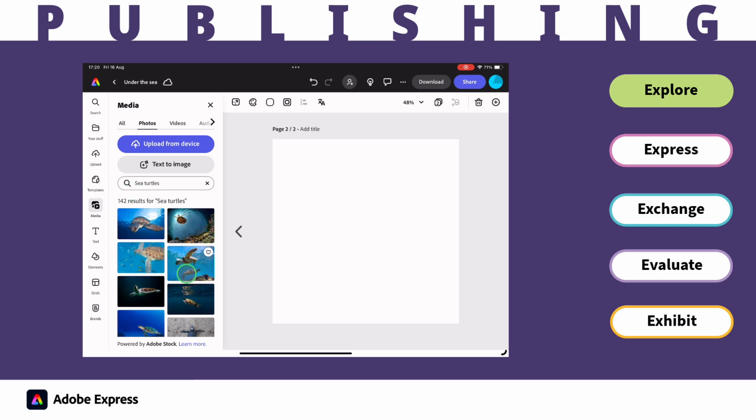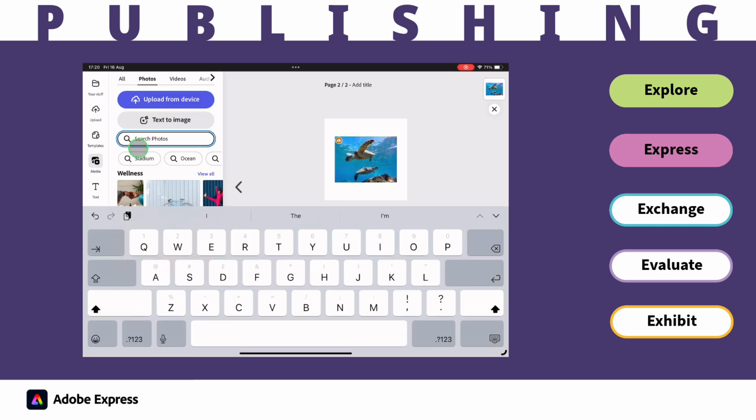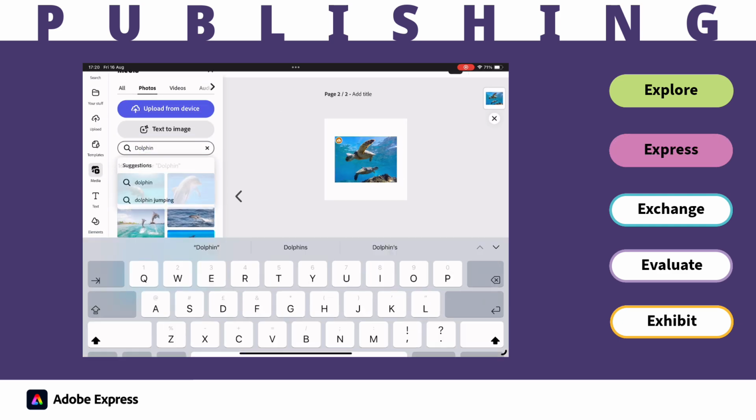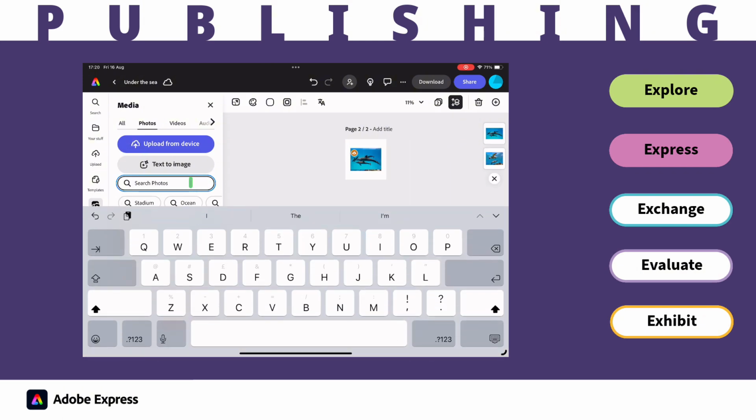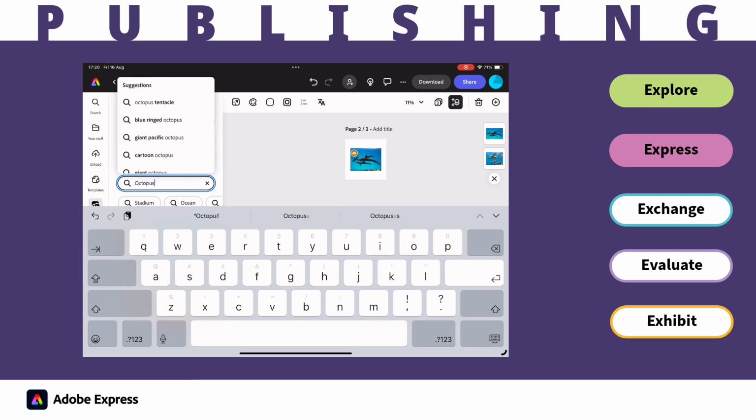I like this one of the turtles. So what I'm actually going to do is I'm just going to find 3 photographs. So I'm going to put in another one, and I'll worry about moving them all later. I just want to get all of my content on the canvas.